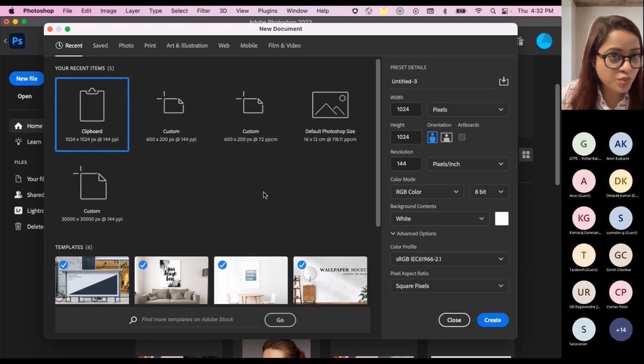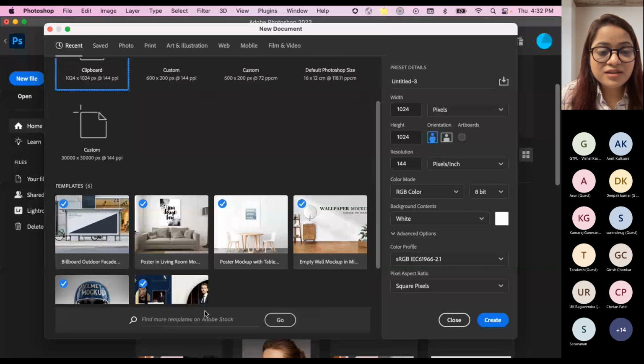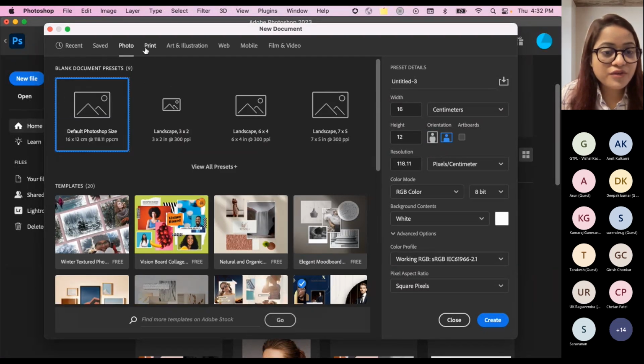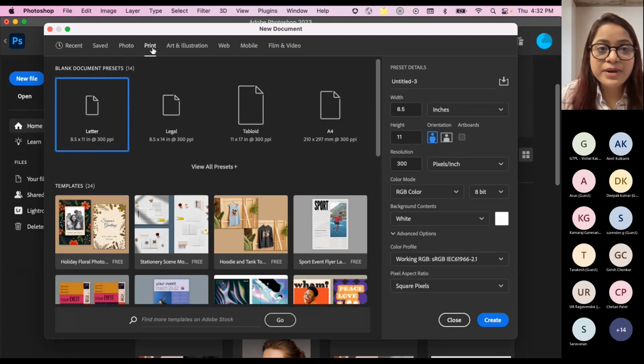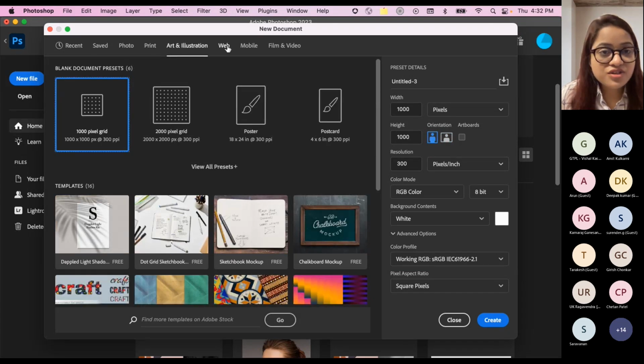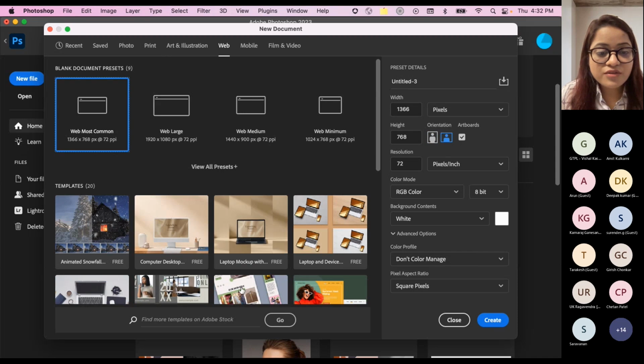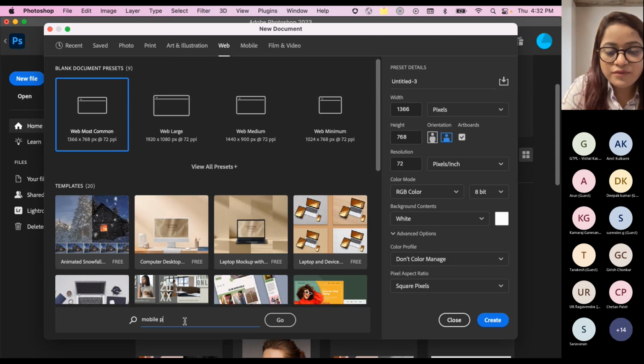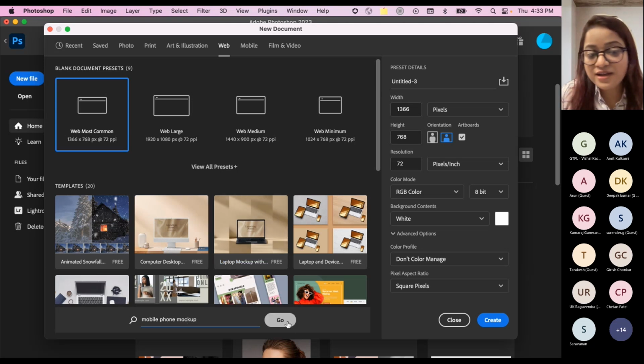I'll click on create new, and here automatically I'll see the option to search on Adobe Stock. Based on that, maybe I'm looking for a photo, or maybe I'm looking for print, art and illustrations, or web. Suppose I'm looking for something for the web. Okay, so maybe I'm looking for a mobile phone mockup. So I can search for that specific asset.